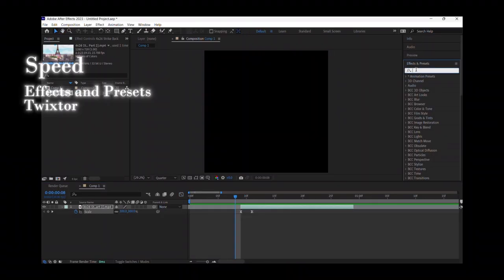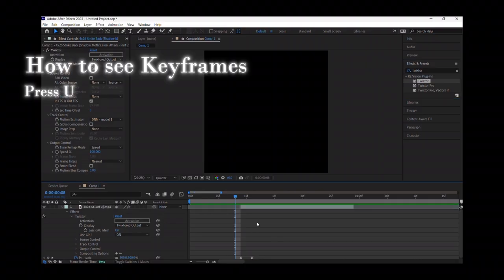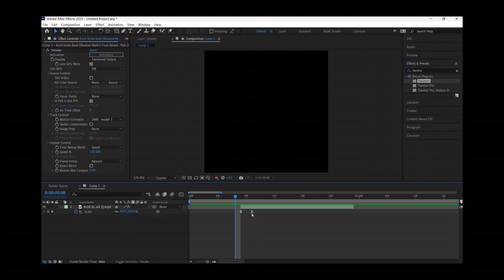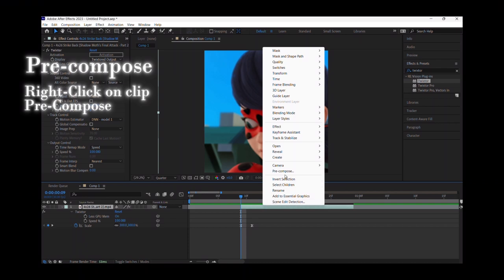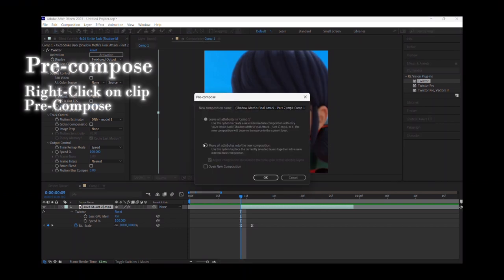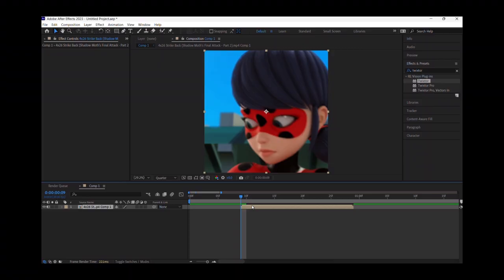Now slow-mo, and to make it look good. Effects and any added things will always be in Effects and Presets. I forgot to mention how you see your keyframes: you press U. If I press U, my keyframes go away. Press U again, and there are my keyframes. Before we do any keyframes or things with Twixtor, pre-compose. Right click on the clip and press Pre-compose. Press Move all attributes into new composition. Click the check mark and bam. Now it will only have that clip when you do slow-mo and Twixtor on it.